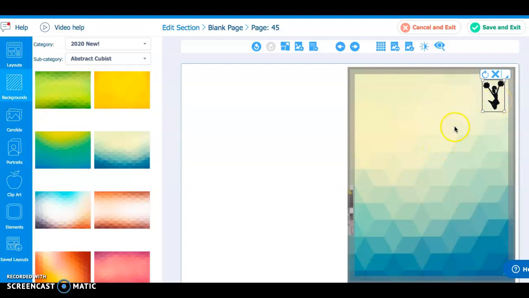You have a photo on here that you do not want. You see this X, you just click delete, the photo's gone. Another box pops up, you don't want it, click delete the frame, and it's gone. So that's one way that you can change your background.